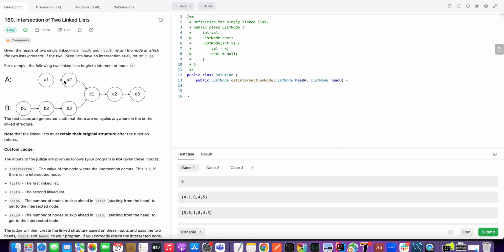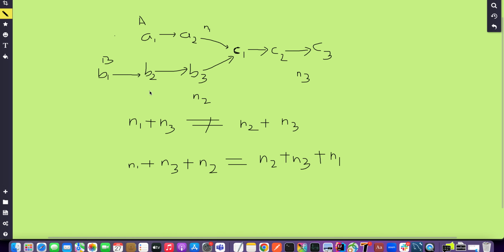So let's try to understand the problem and how to solve it. I have drawn the same example here. I have divided it into three parts: N1 from A1 to A2, N2 from B1 to B3, and C1 to C3, that is N3. Let's assume this is the length. So N1 plus N3 and N2 plus N3 may not be equal because we have a difference of length of 1 here.